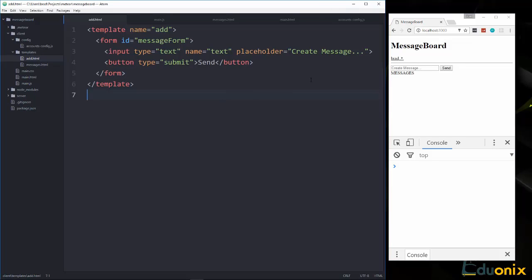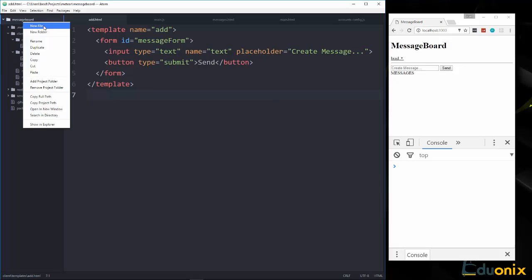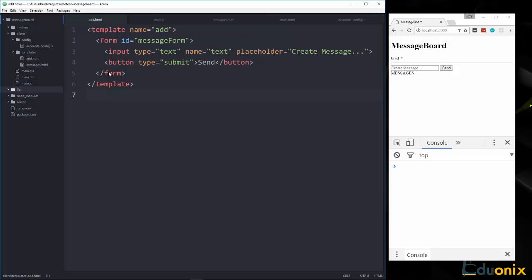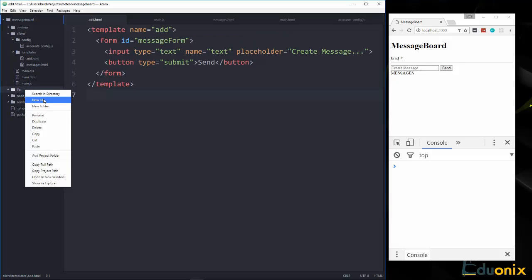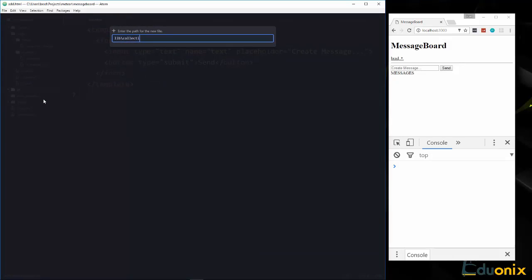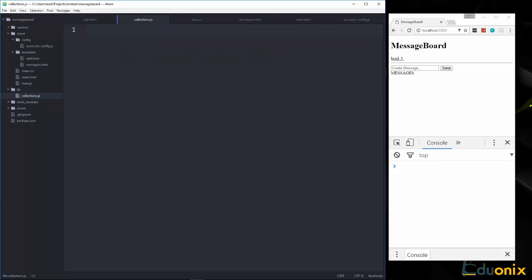Now we want to create an event when we submit this, but before we do that, let's go ahead and create the collection, because right now we don't have the messages collection to submit to. So we're going to go to the root of our application, create a folder called lib, and inside there we're going to create a file and we're going to call this collections.js. All right, now in here we're going to import Mongo, and that's going to be from meteor/mongo.